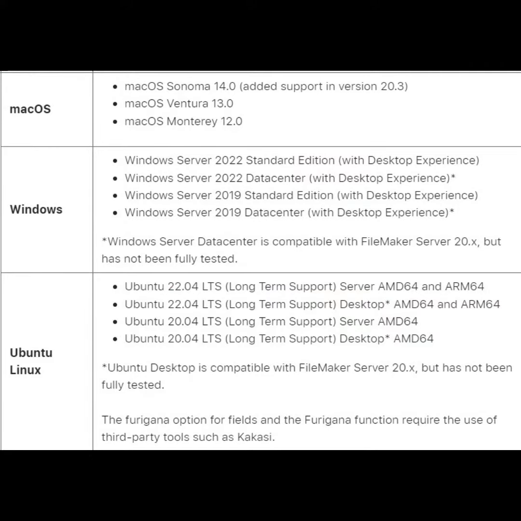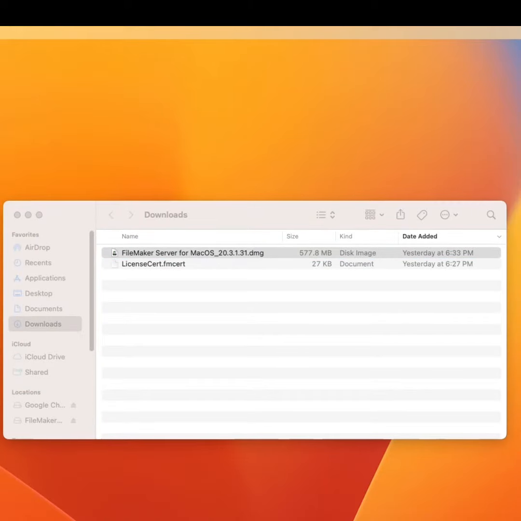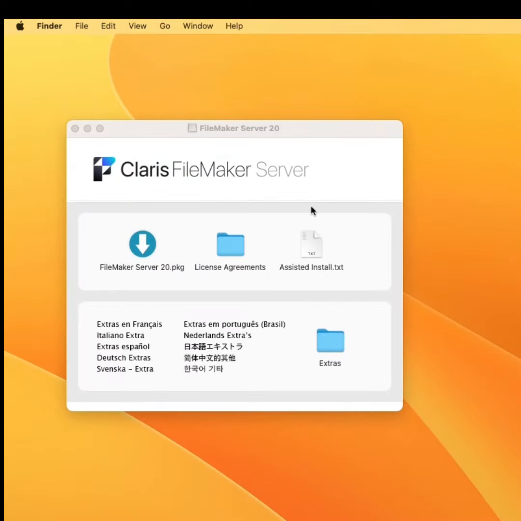Ensure that the system you will install FileMaker Server 2023 meets the technical requirements. The client computers need to be running FileMaker Pro 19.6. Download the version of FileMaker Server based on your operating system and save your license certificate into the same folder. Windows users will double-click on the executable and Mac users will click on the DMG file.